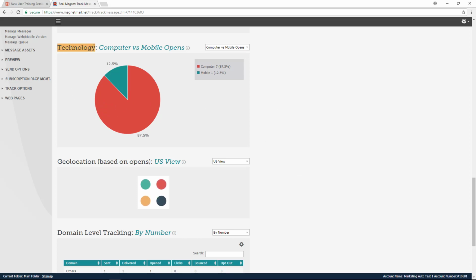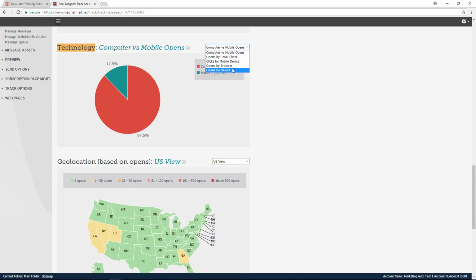Under Technology, you can choose computer versus mobile opens, opens by email client, opens by browser, opens by device. This can help you customize your messages based on how your recipients are opening or viewing your messages.